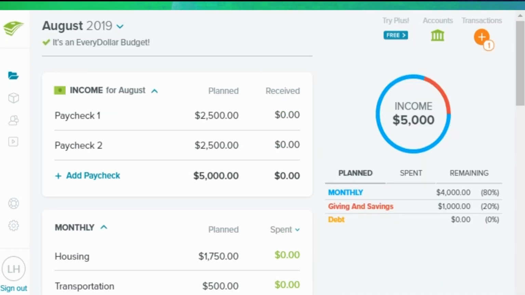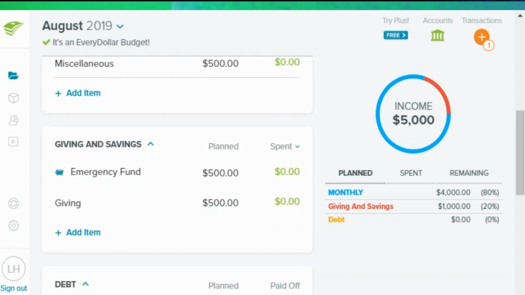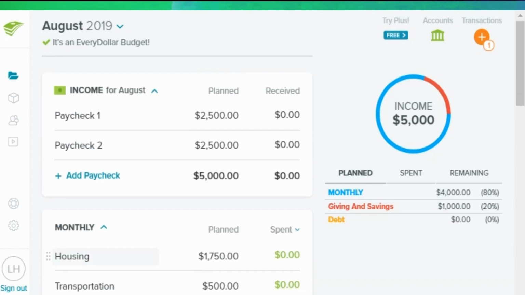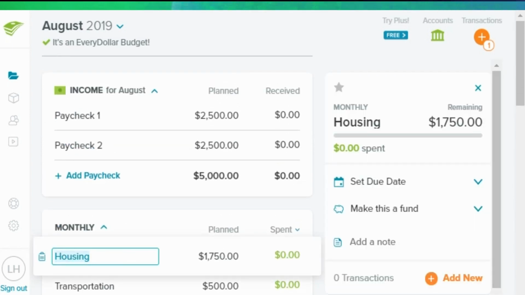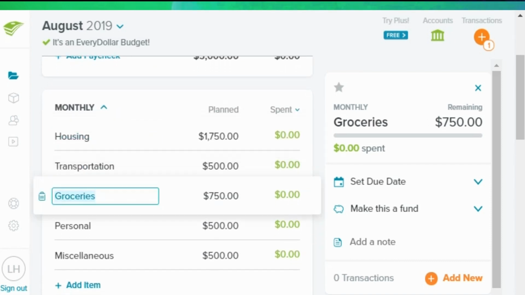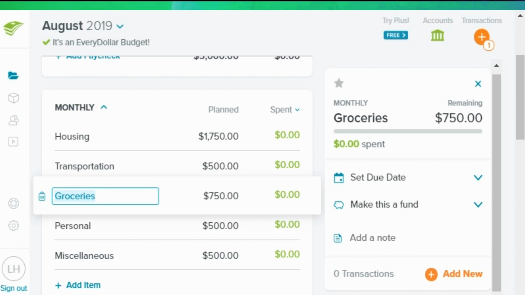So you may have noticed that as you click on budget categories, the smaller column on the right will display more information about that category. So for example, if I click on groceries, I can do some extra things over here. I can see where I am in my spending against my planning. I can click on a star to make it a favorite category. I can set a due date. I can put in a note, see the transactions that are tagged in this category, or I can make it a fund.